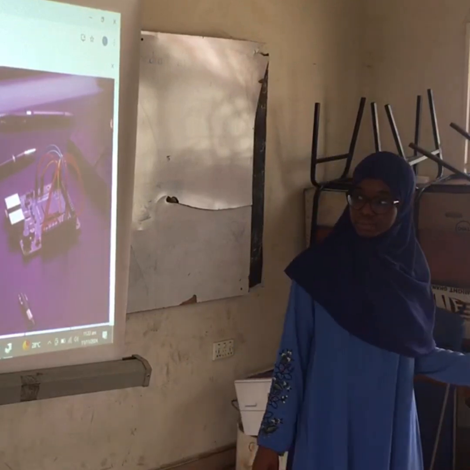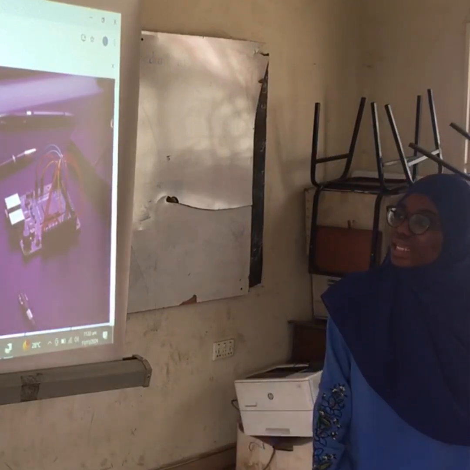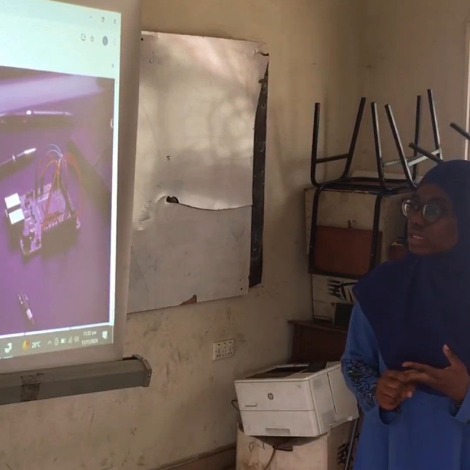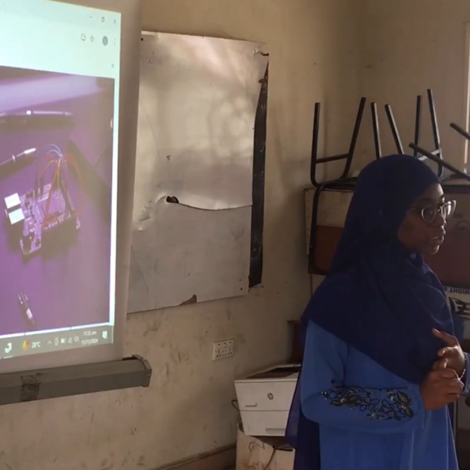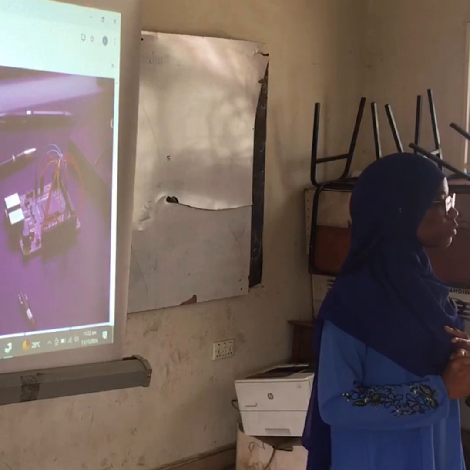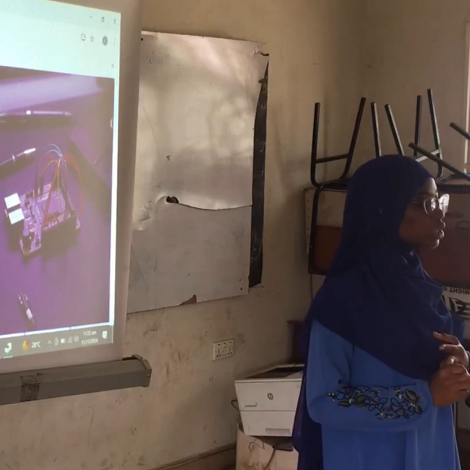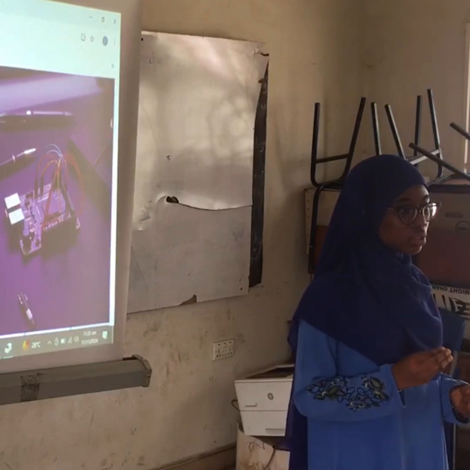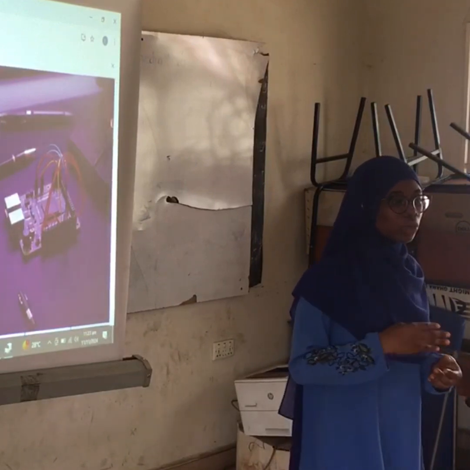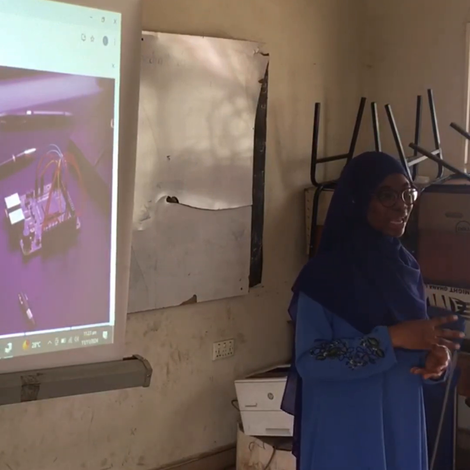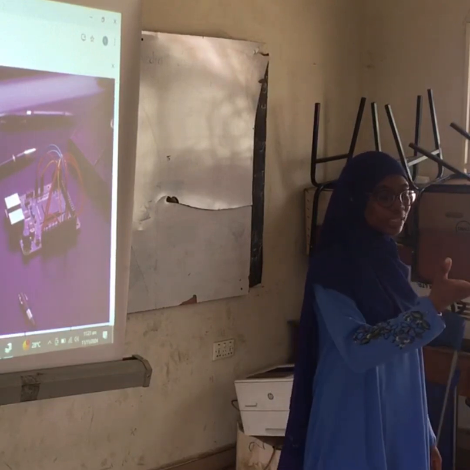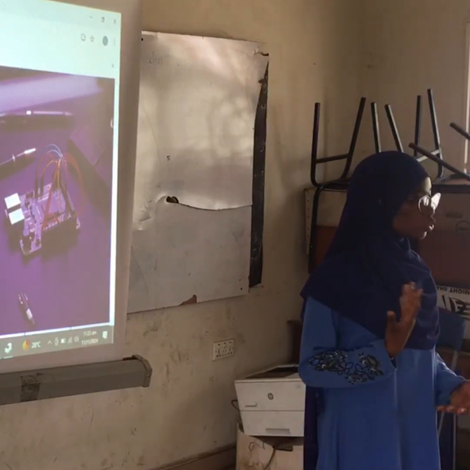Please bear with me. So Arduino can be used in robotics, remote controlled cars, wearables, and home automation. Have you ever heard of robots before? Robots are machines that are programmed to perform specific tasks. Sometimes robots are created and they look like humans. Some of them look like dogs, but they are programmed and they perform specific tasks. So this Arduino can be used to do all those things.